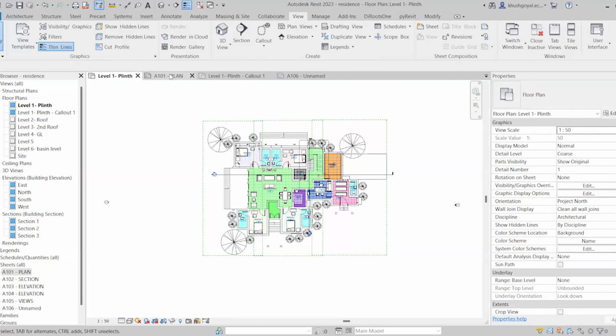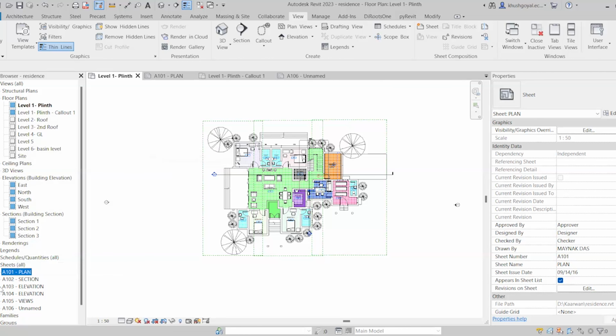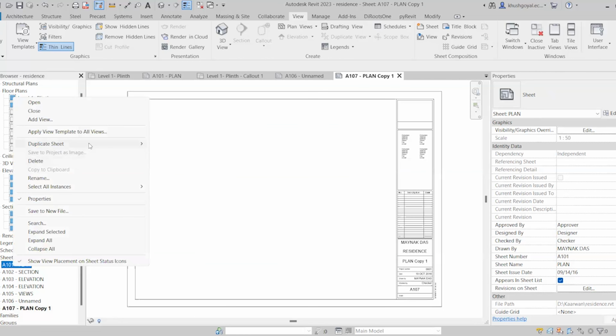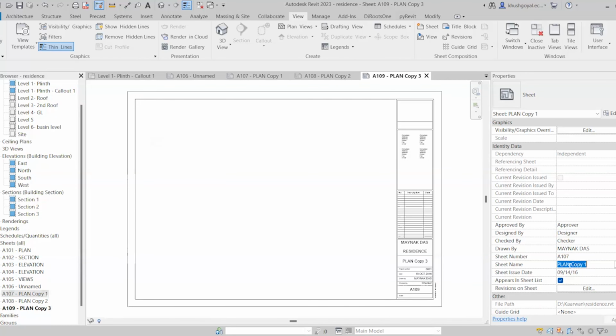Now I will make three plan sheets, duplicate sheet, and like this. I will name them part plan 1, part plan 2, and part plan 3.